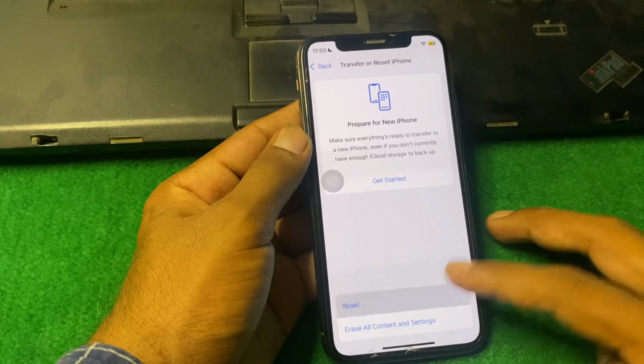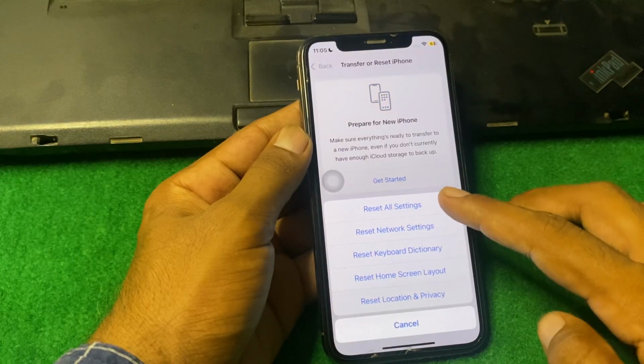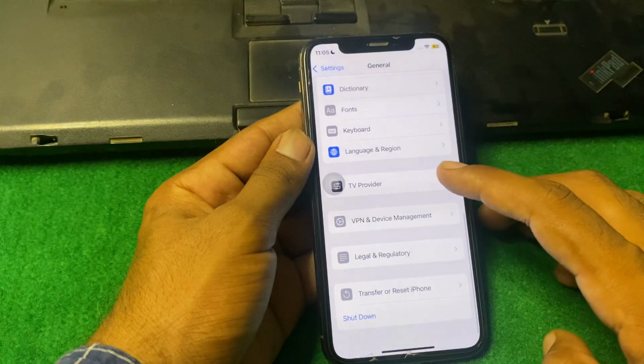After that, simply go back and again open General, scroll down and tap on Transfer or Reset iPhone, tap on Reset, tap Reset All Settings, enter your iPhone passcode and reset all settings one time.